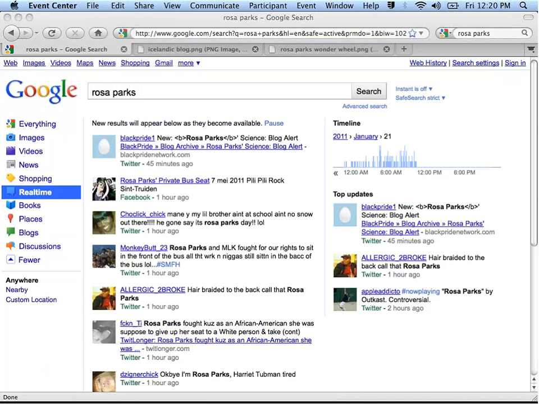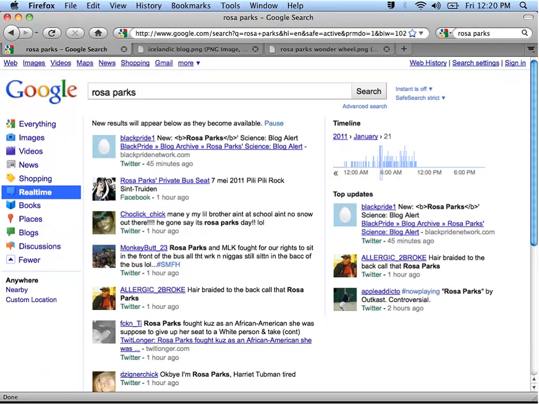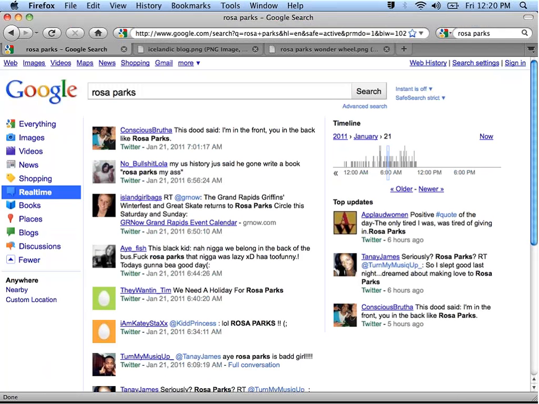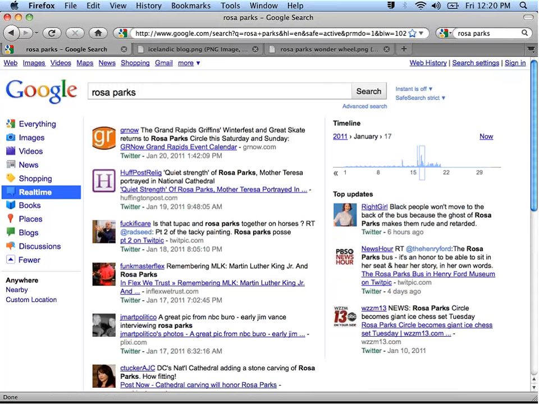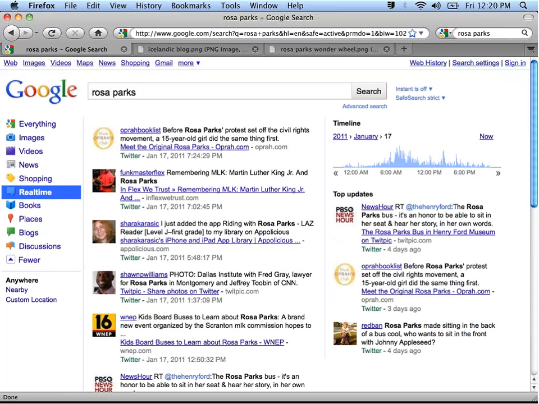But another cool thing about microblogs here, on the right-hand side, I have a tool quite similar to the timeline view where we started our journey through the left-hand panel. This allows me to click on different times of day and see what people are saying. I can look at the month of January and see where there is more and more discussion taking place about Rosa Parks, and I can even drill down to the time of day.